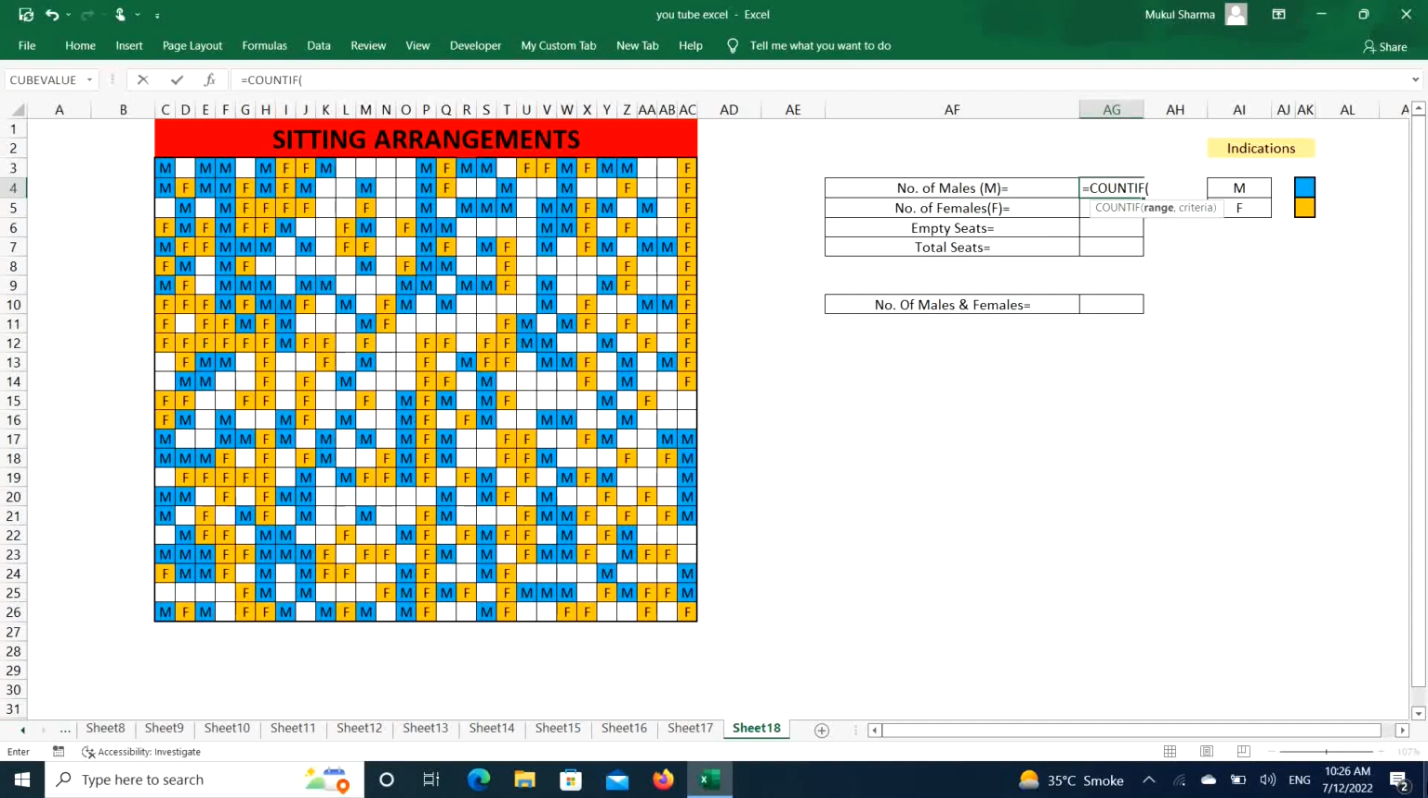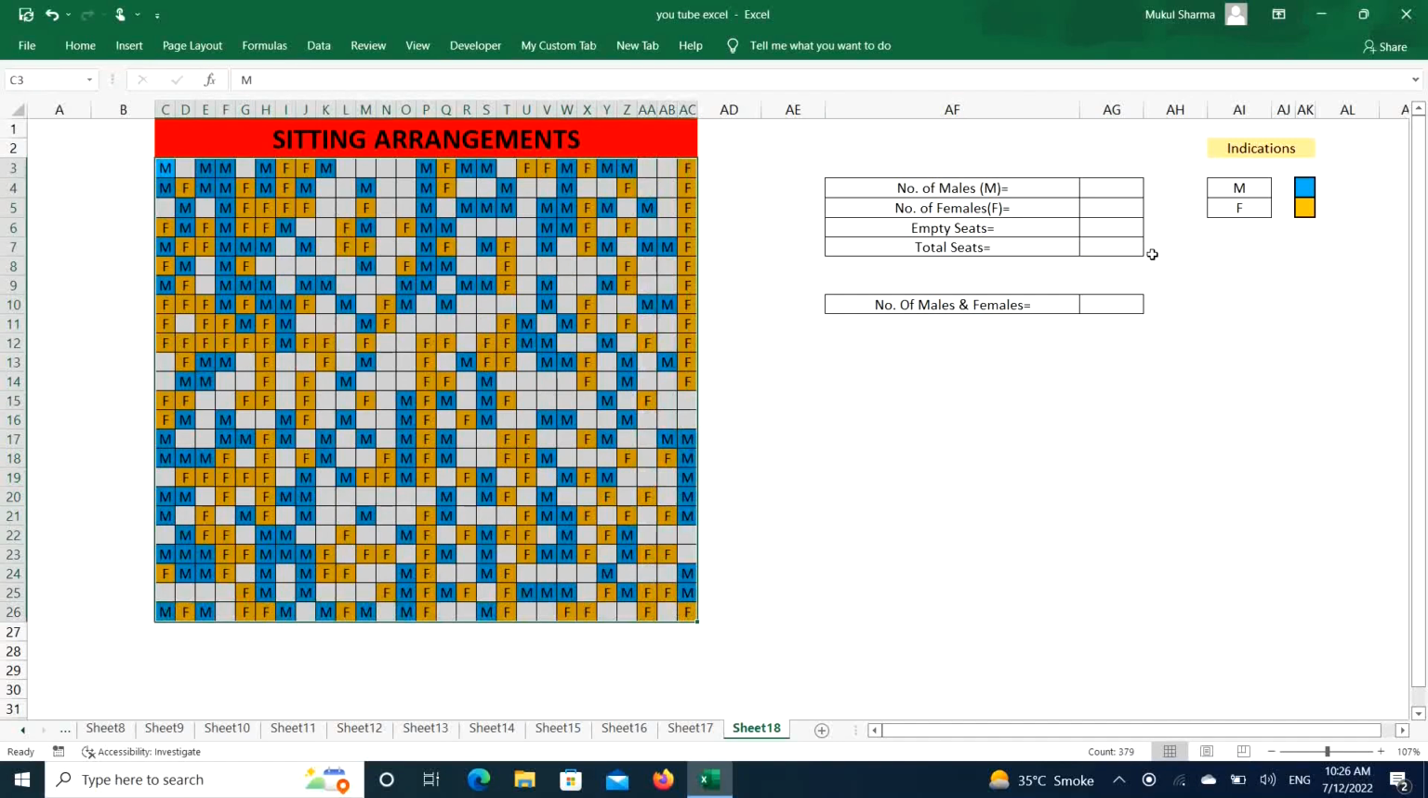But before doing that, I want to do a simple thing to make our work simple and quicker. I want to name this array, this range, as something which I can simply type, and I don't need to select it again and again. I have selected this with the help of the mouse, and in the top left corner you can see the name box. I can type something like sitting underscore P. Okay, that's it. So I have named this array as sitting_P.